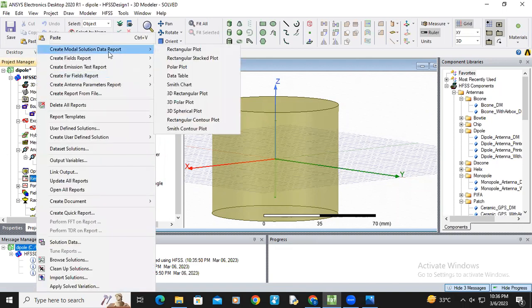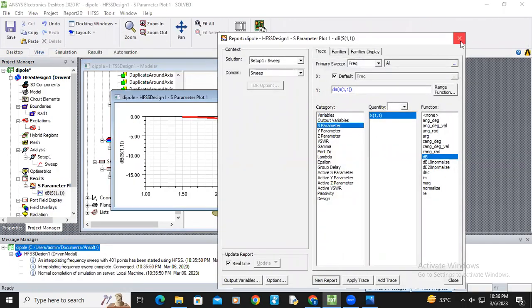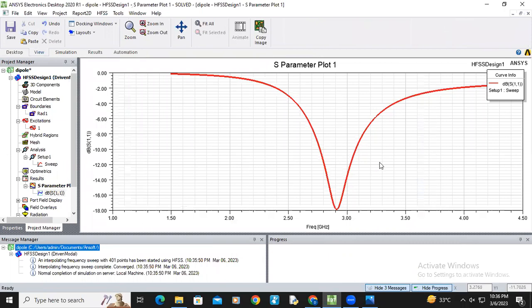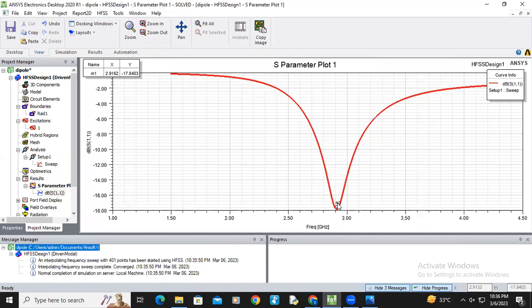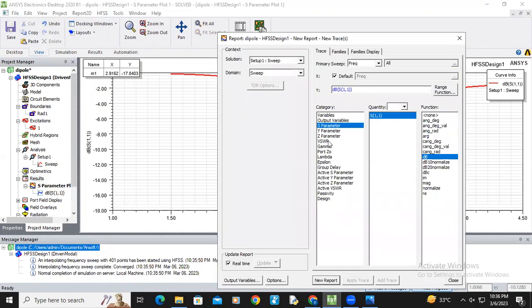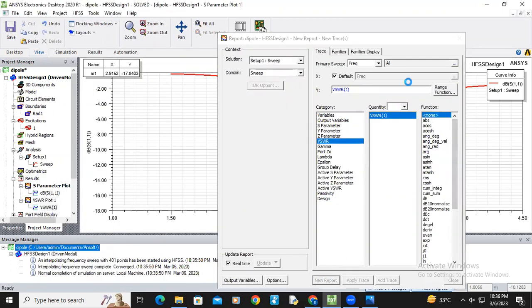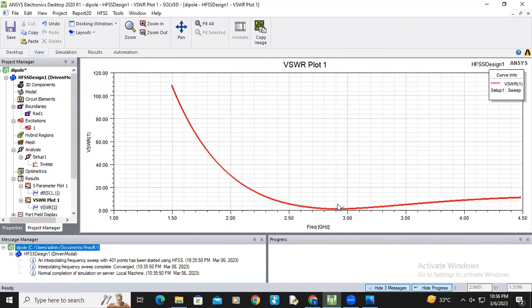Just right click on results, create modal solution data report, rectangular plot, S parameter dB. You can see. So at the operating frequency, using the marker, at approximately 2.915 gigahertz, we are getting a return loss that is less than minus 10 dB. And just again click results, create modal solution data report, rectangular plot, VSWR, units none. So we are getting approximately less than 2 VSWR.